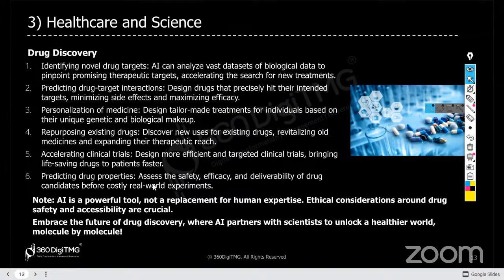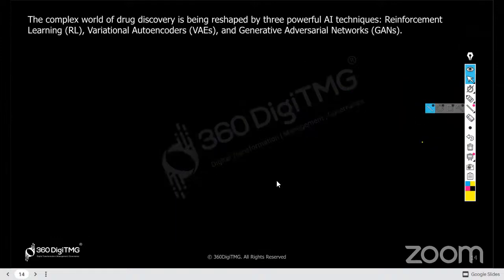AI is just a powerful tool, but it does not replace the expertise of the human scientist. Ethical considerations should be there, especially regarding drug safety and accessibility, which are crucial. AI is a partner to scientists, working together to unlock a healthier world. It is like a helping hand to scientists in the field of drug discovery, making the process faster, more efficient, and tailored. But the ethical considerations should be followed, like bias and these things, right? We already spoke about that in the previous session. These all should be maintained.